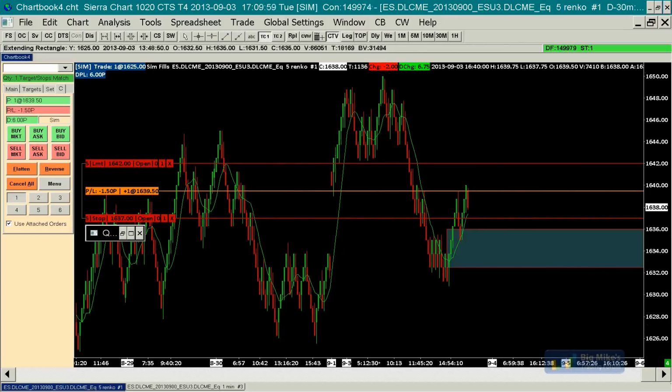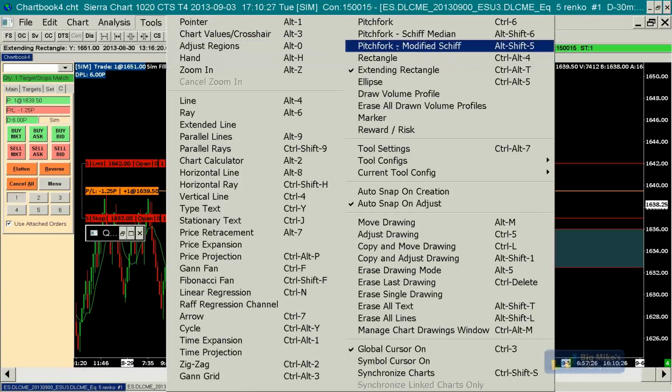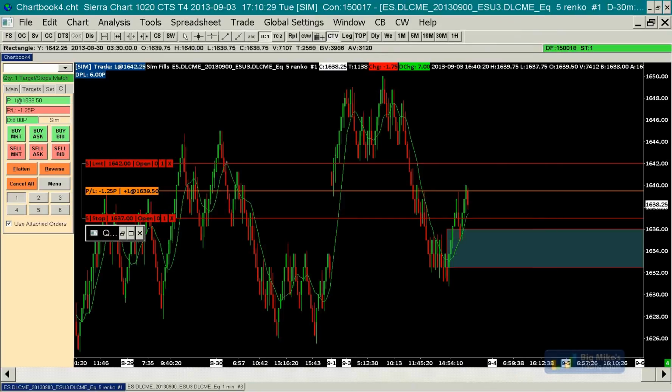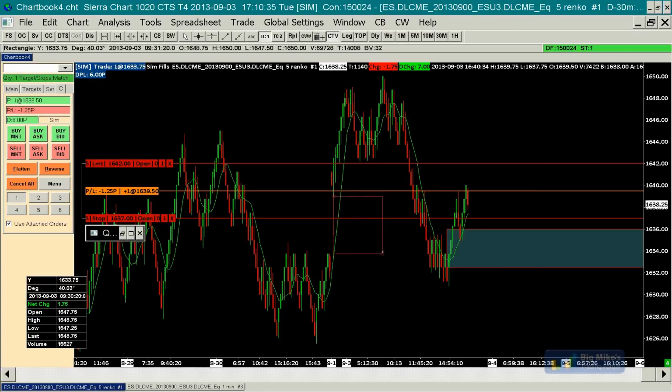Question from RK. Is there a way to highlight an overnight gap with an extended rectangle to the right until gap fill? Not automatically, no. That would have to be manually drawn, RK. So you'd have to go to tools, rectangle, and if I'm understanding this correctly, for example, there's a gap right here, so you're saying where did this gap get filled? So it'd be right about here.